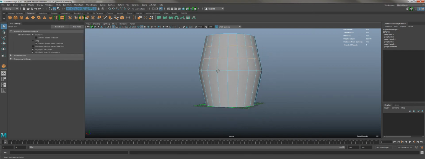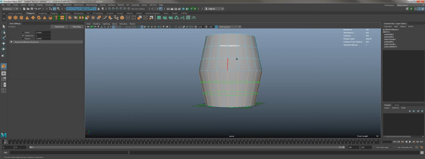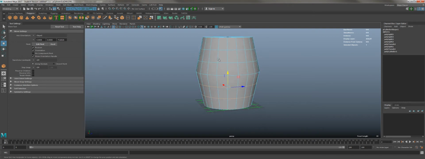Press enter for there, and then I'll do the same down here. I will go Mesh Tools, Connect. Now it's remembered that I had 2 connections in there before, so there we go. Now what I'm going to do is scale these out again, but I'm going to do it a little bit differently.